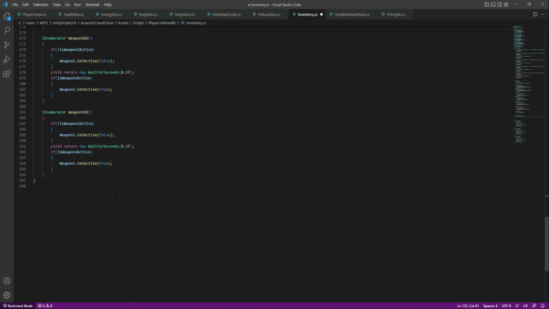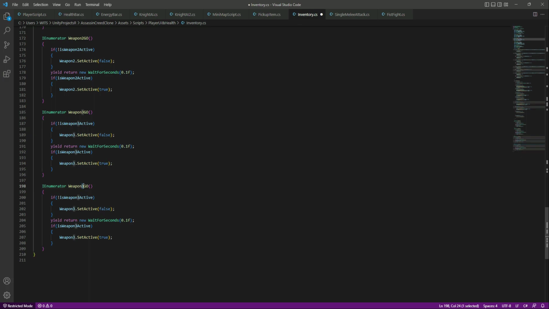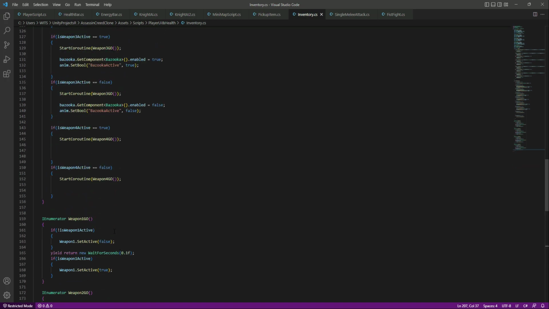Then let's create weapon 4 go. So let's copy this, paste it down below, and change it to 4 right here as well, right here as well. Since the method is the same, we'll be just changing the name. And when you change the names, get back right here.